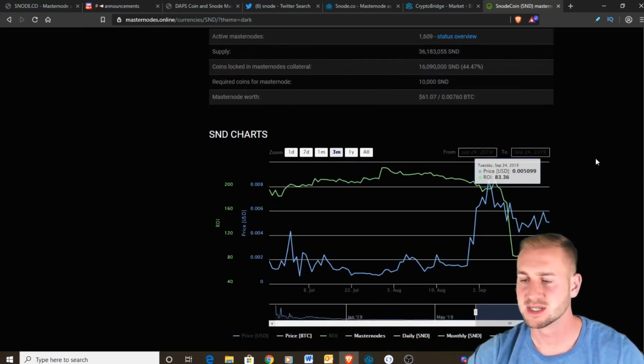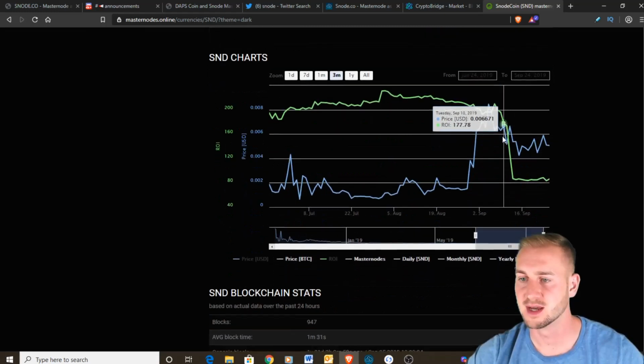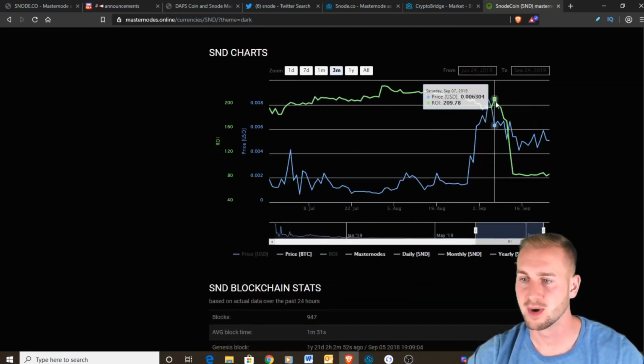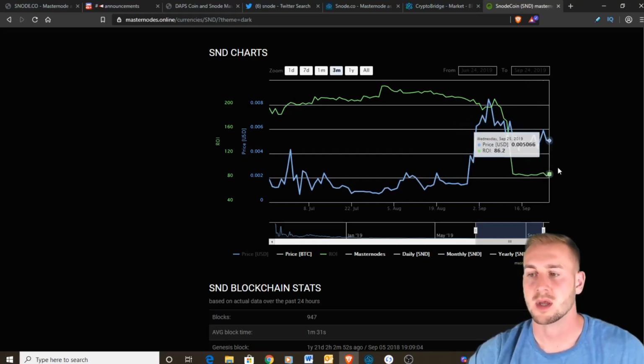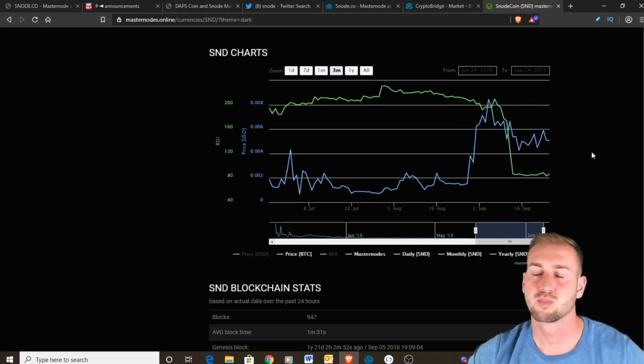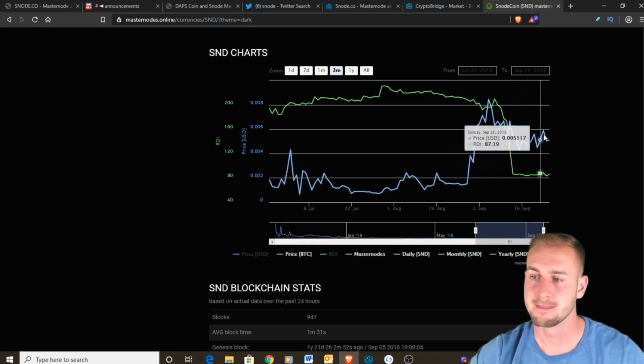And you can see the actual effect of the halving here, the green line of the ROI dropping quite significantly, and we've got the blue, the price, starting to creep back up. So it's good to see that as this project matures, they hit more items on the roadmap, we're starting to see an increase in the price once more.